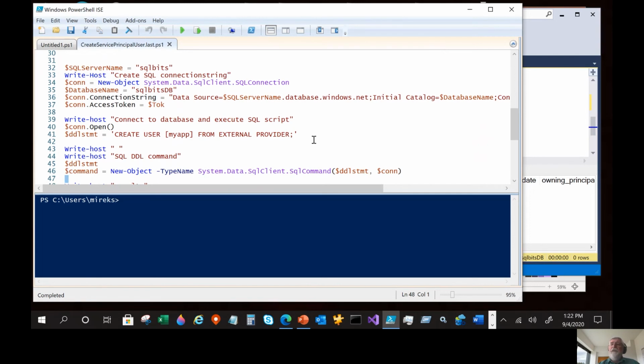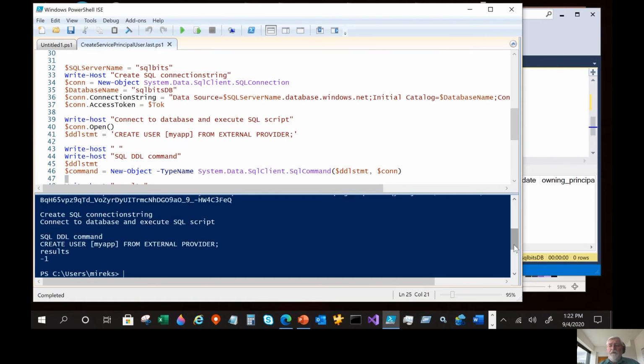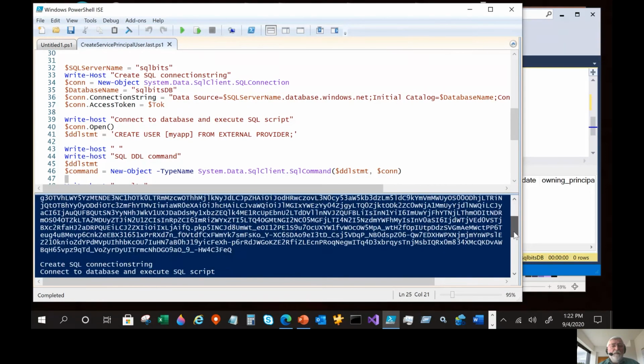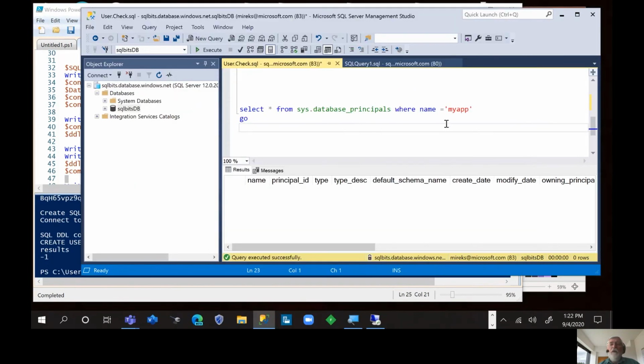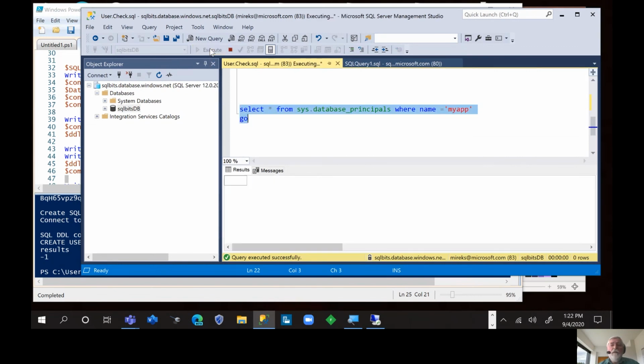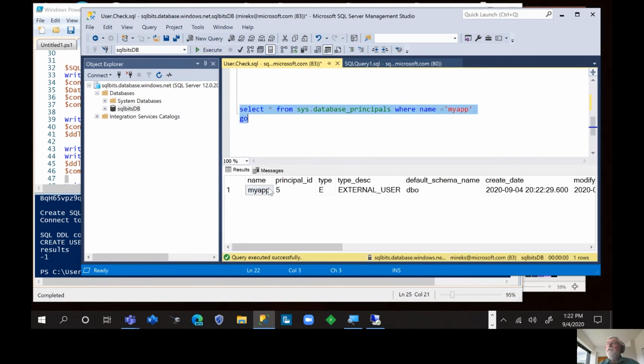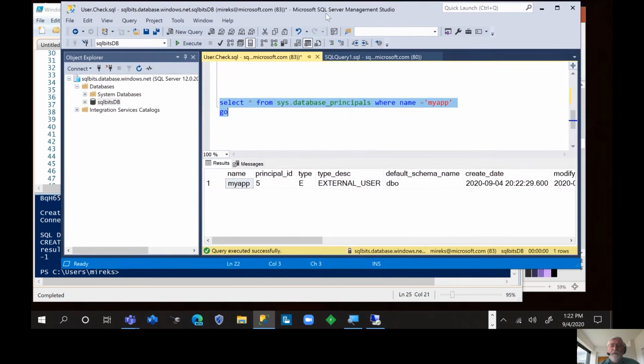So the admin service principal on behalf of himself creates another user. Let's run the script. As you can see, we get a token here and the statement was executed. If I go back and repeat the statement now, I see my application here. So that concludes the first feature.